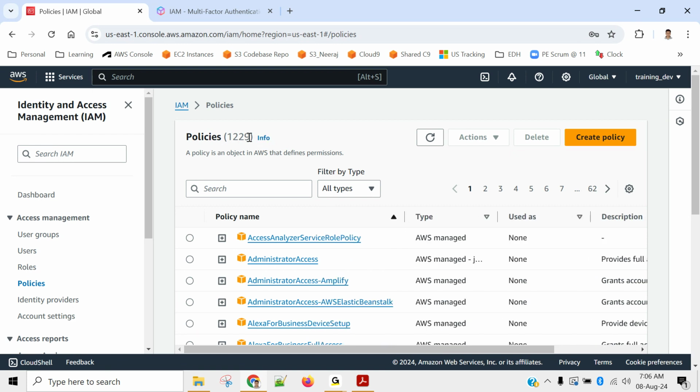You can see that 1229 policies are predefined by AWS for different use cases: read only, read write, full access, execute, and all that stuff. Whatever best possible segregation is there, they have already done it. That makes it quite easy to quickly create a user or role and quickly grant some policies. But not all the time is this good.